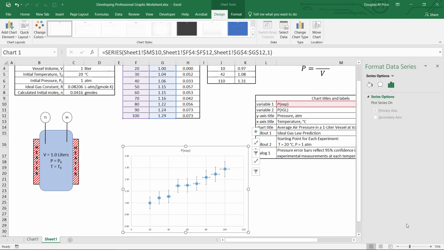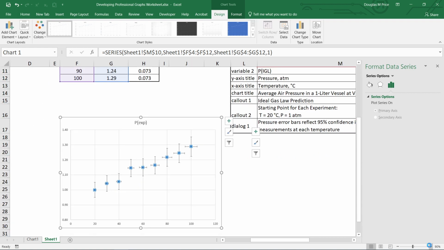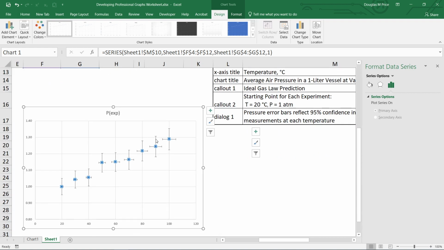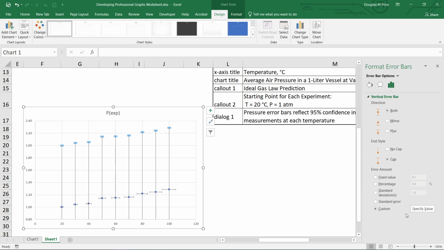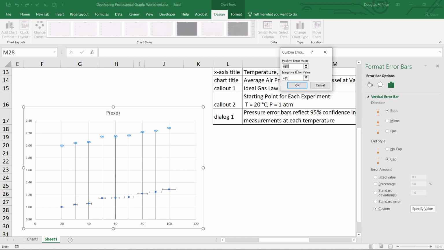We're going to tell it that it's actually going to be these error bars given here. So the first thing I'm going to do is zoom in a little tighter so I can see what I'm doing. And I'm going to click on the Y error bars. And it comes up with this format error bars here. And it has it selected as a percentage, 5%. What I want to do is change it to custom. And I'm going to specify the value.